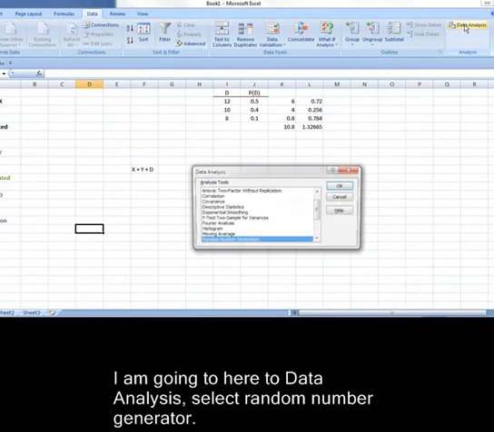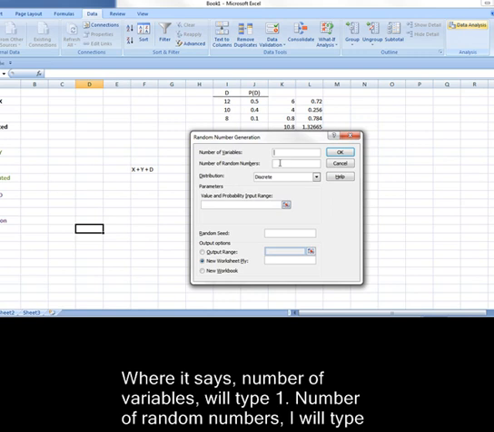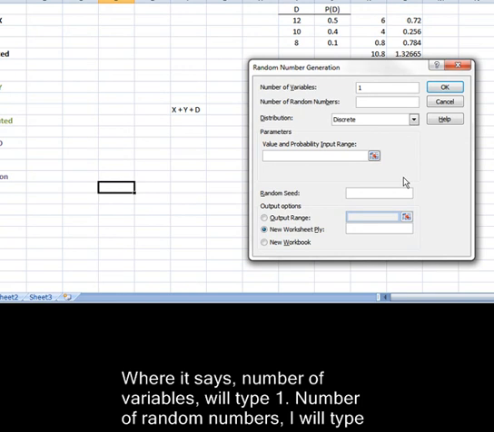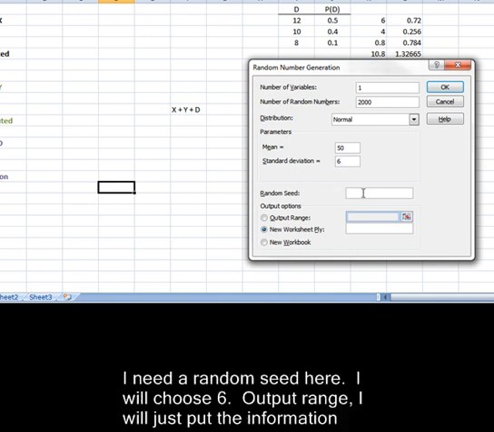I'm going to go here to data analysis, select random number generator versus number of variables. I'm going to just do this once. Number of random numbers, I'm going to do this 2,000 times. The distribution is going to be normal with a mean of 50, a standard deviation of 6. I'm going to need a random seed here. I'm going to just choose 6. Output range, I'm just going to put this information at this spot.